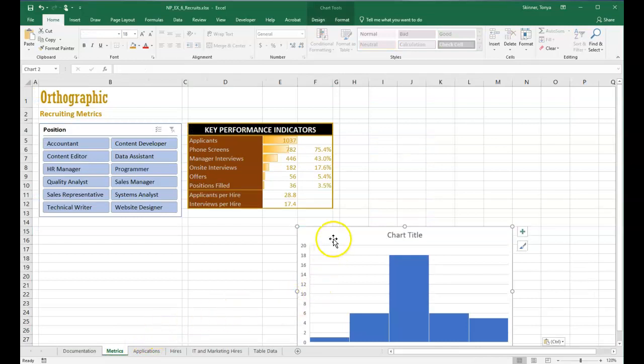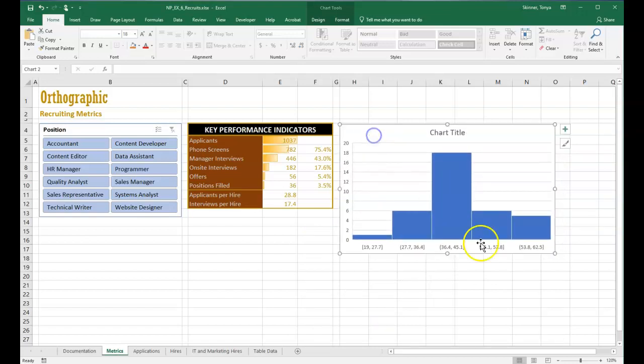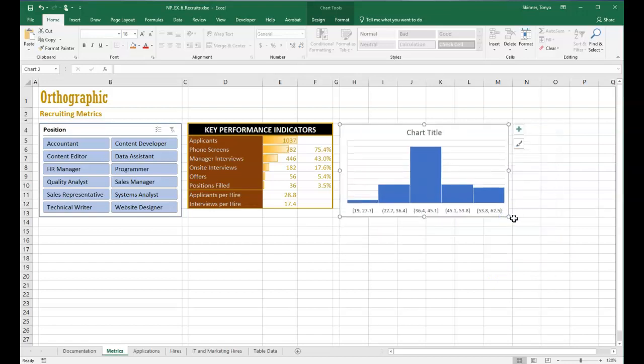So there it is. It says resize it so that it's H4 to M13. So H4 is there, roughly, and M13, so there's M13. It's kind of hard to see these lines, but I think that's about right. Okay, M13.